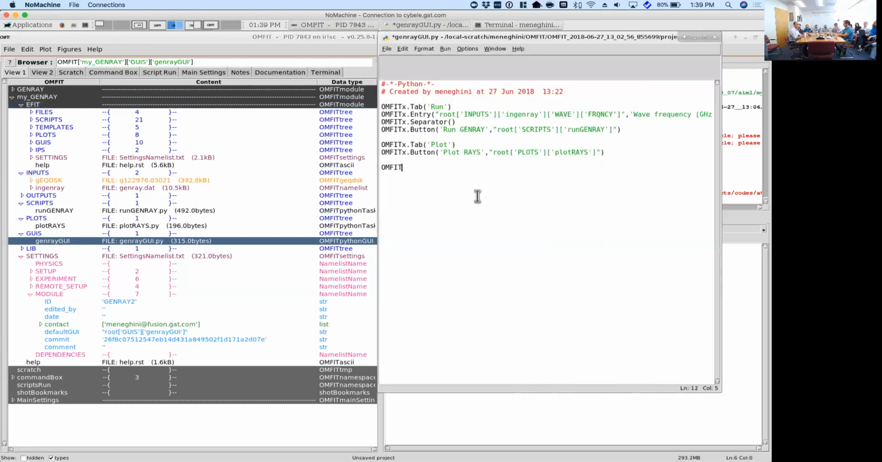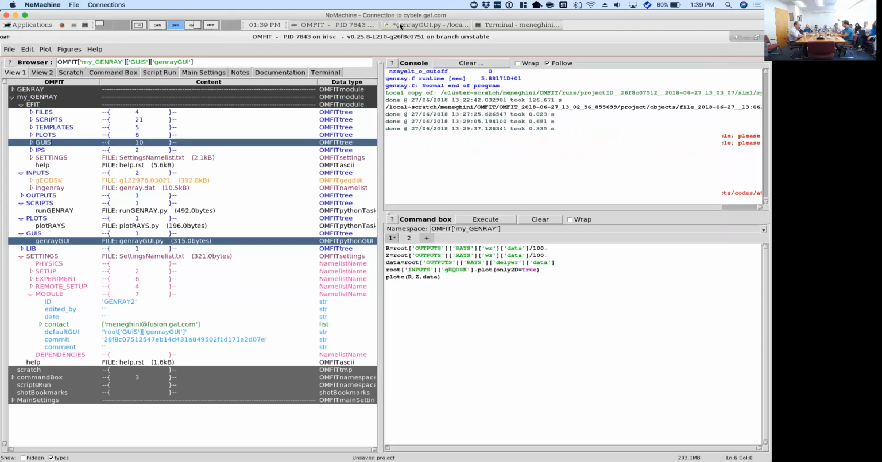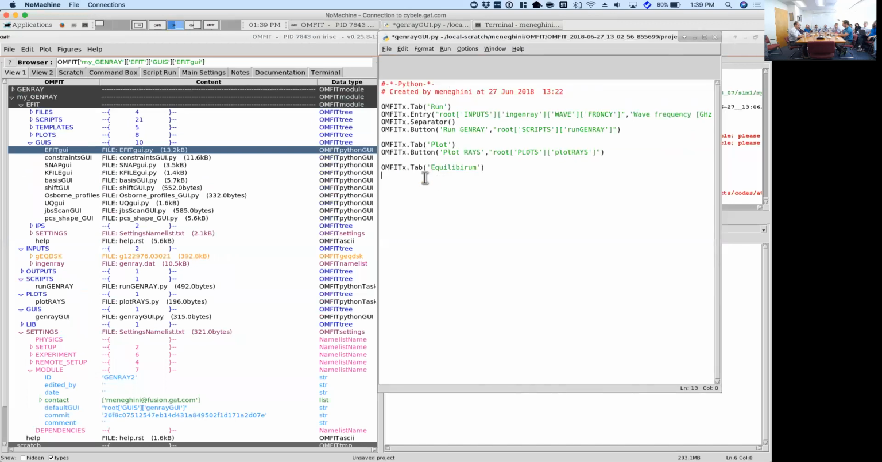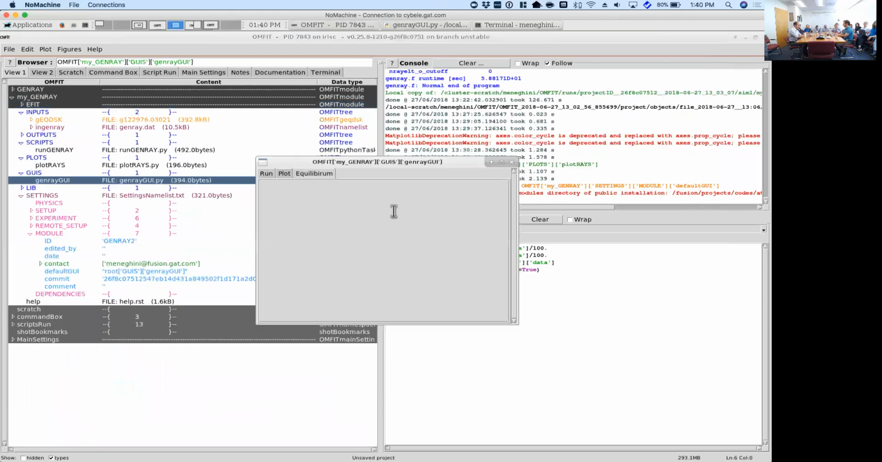We can make another tab, and we call it equilibrium. And what we want to run is the main OMFIT GUI, so we're gonna copy this. Now pay attention: root doesn't mean OMFIT. Root means January. It's the January module. So we want to run root OMFIT GUI, and so this is a compound GUI. By doing that, when we run the January GUI, now under equilibrium, we have the OMFIT GUI.